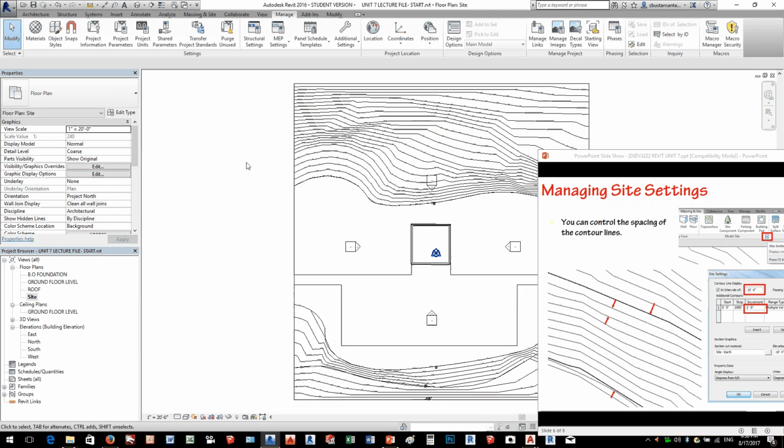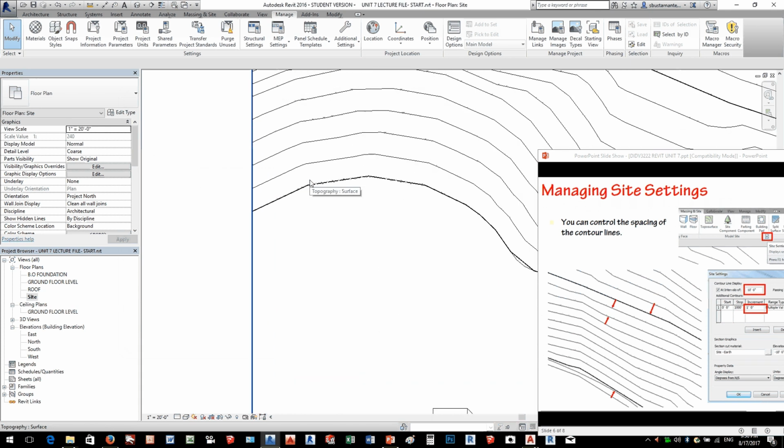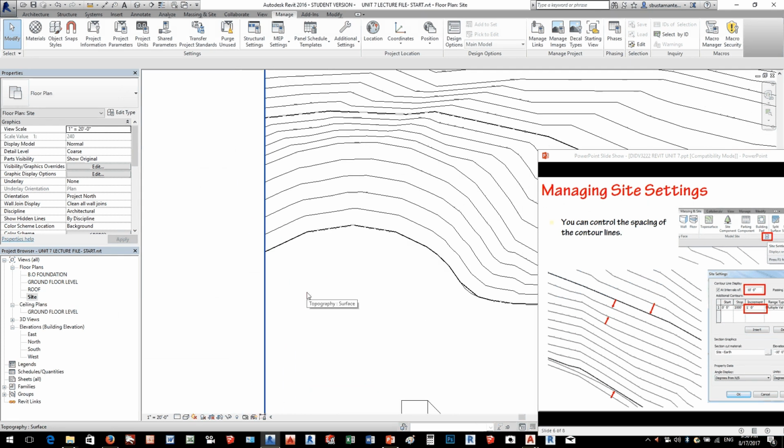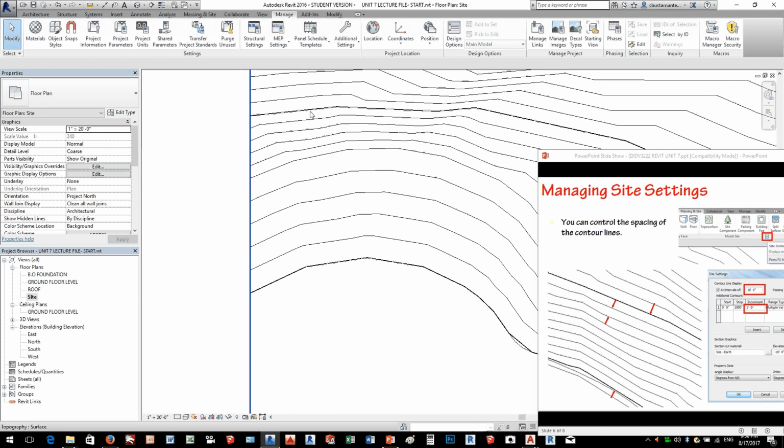So you could see if I zoom in here, you can see there's a dark line there, and there's a dark line there, right? There's a dark line you can see there, and then there's lighter lines in here. I'm going to tell you that each of these lines represents 1 foot in elevation, and each of the dark lines, if you count, represents every 10 feet.